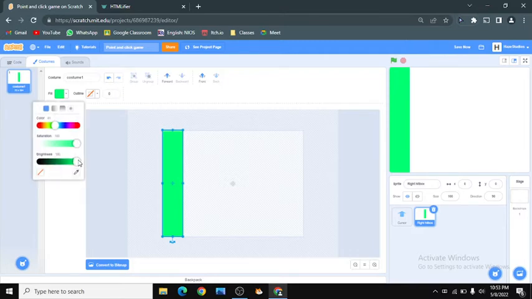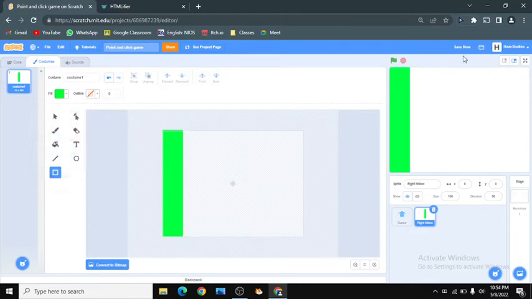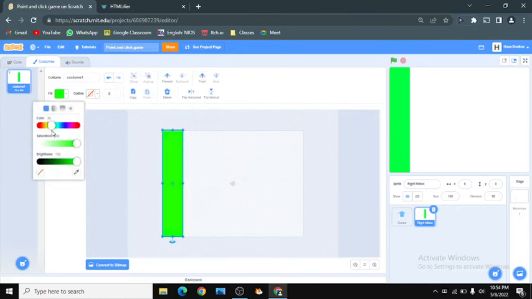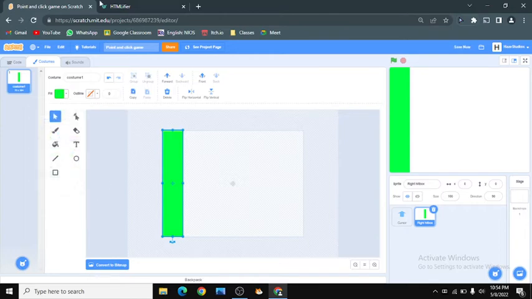Okay, that's getting pale. This is a nice green. Saturation is all fine, brightness is okay. For color, I'm just going to take a green kind of color. Yeah, that's good.